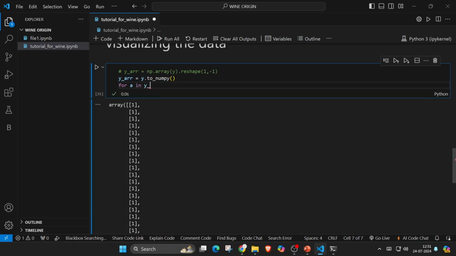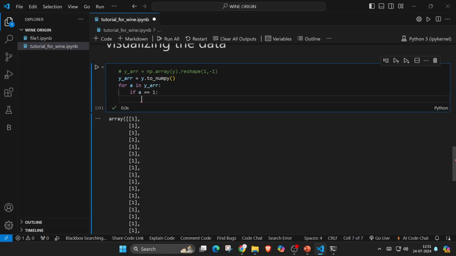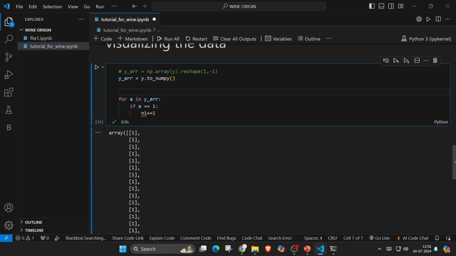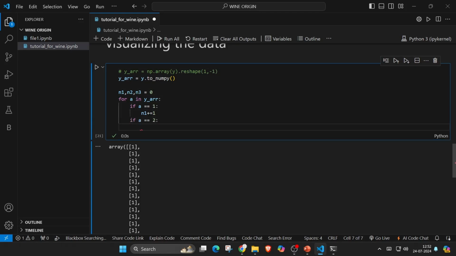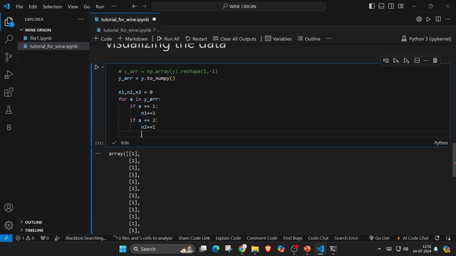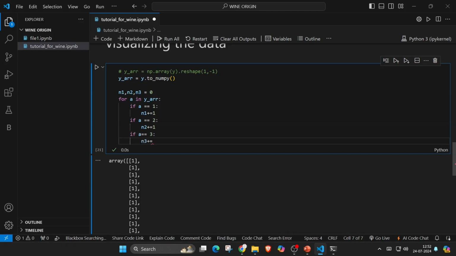For a in y_arr, if a is double equals to 1, since all of these are integers, then n1 plus equals to 1. Now I will be declaring 3 variables, n1, n2, n3. Let's see if this works this way. Okay, it does work. This reshape is actually not needed. We will do it this way. If a is double equals to 2, then n2 plus equals to 1. If a is double equals to 3, then n3 plus equals to 1.